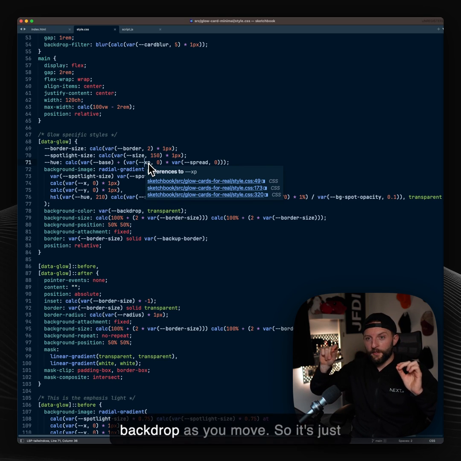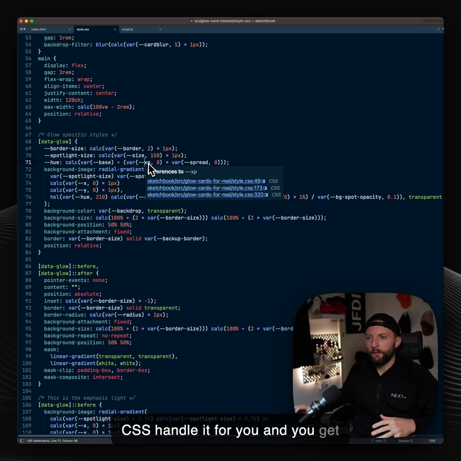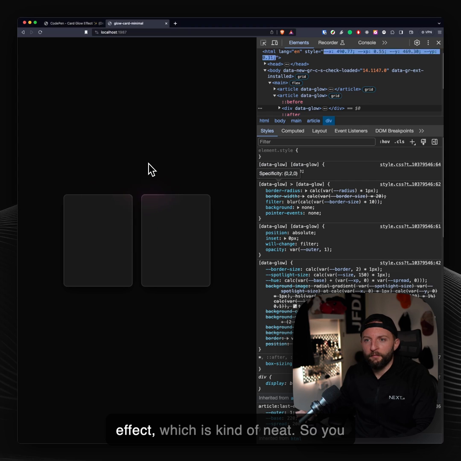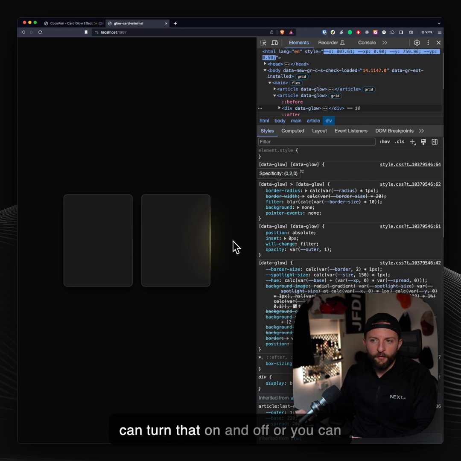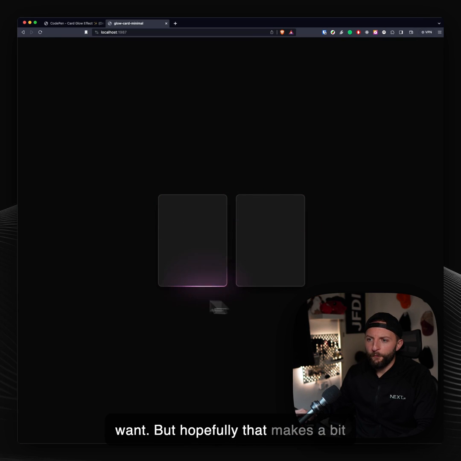And that's what changes the color of the backdrop as you move. It's just updating as you move. You're letting CSS handle it for you, and you get that dynamic color spotlight effect, which is kind of neat. You can turn that on and off, or you can change the spread however you want. Hopefully that makes a bit of sense and explains how it works.